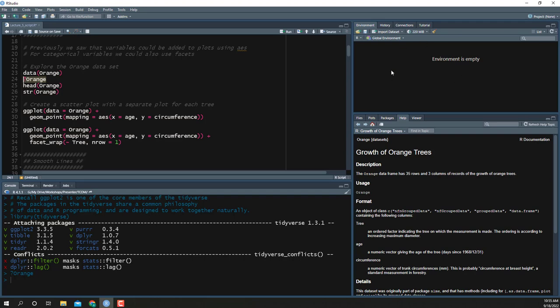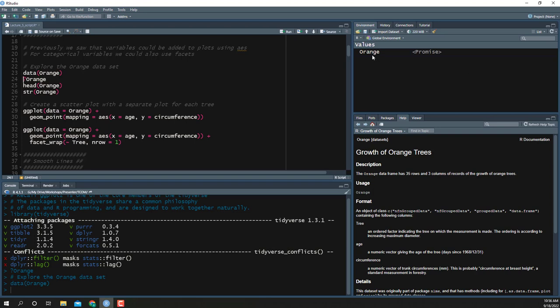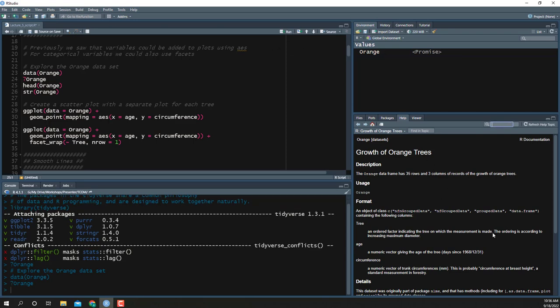But notice that the orange data set was not pulled into the environment. In order to do that with a pre-built data set, we can actually use the data function. Now notice I can use orange without doing this, but if I want it in the environment, one way that I can do it is I can call data orange. And what you'll see here is now orange appears in the environment, and next to it, it has promise. And so next time we use the orange data set, it's going to pull it into the environment. So now if I run question mark orange, I can read about it.